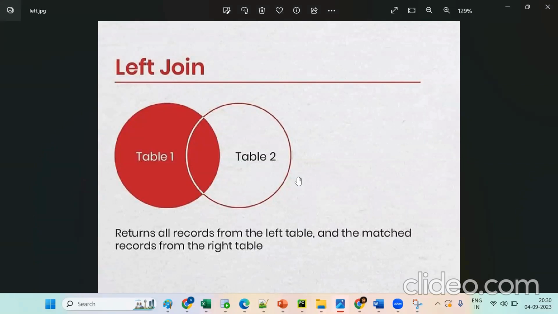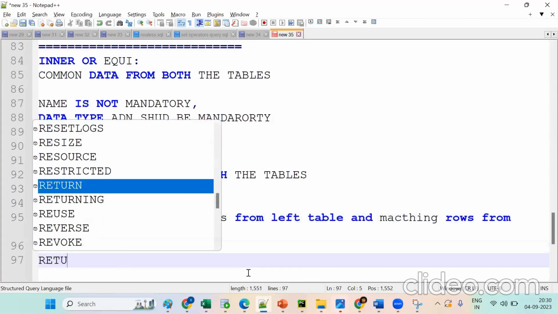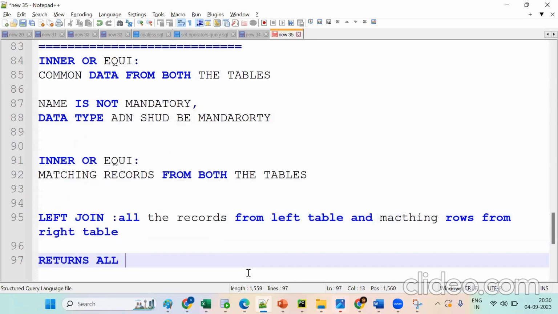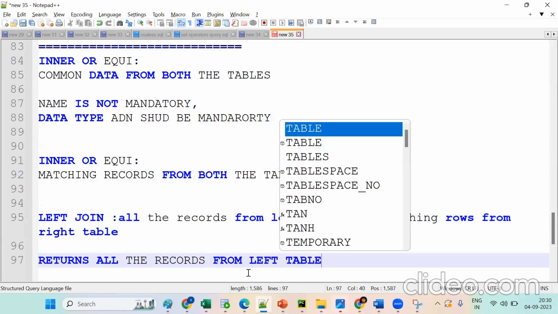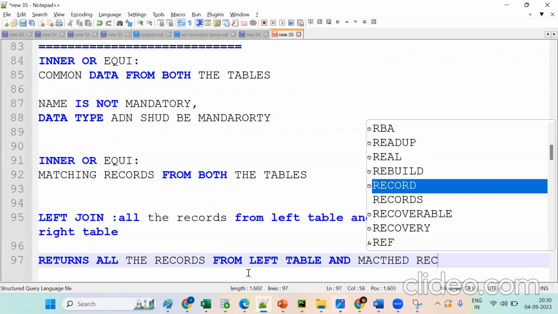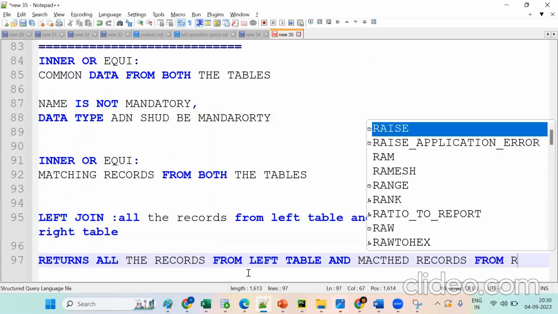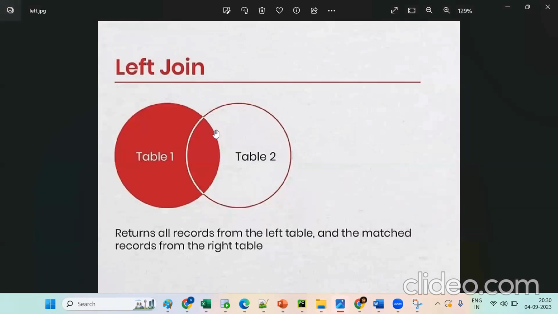Table one is the main table. Left join returns all records from the left table and matched records from the right table. One more time, this is an important case. Do you understand the concept? It returns all the records from the left table and matched records from the right table.